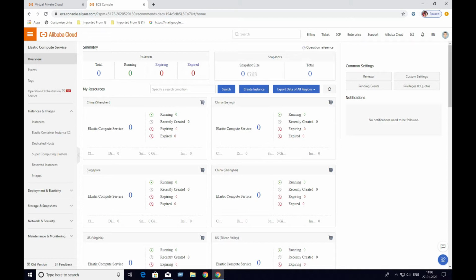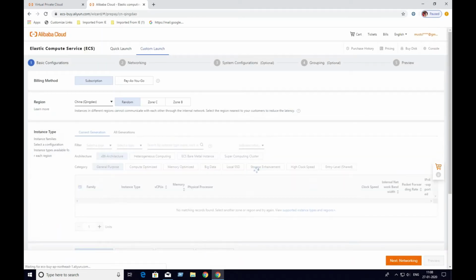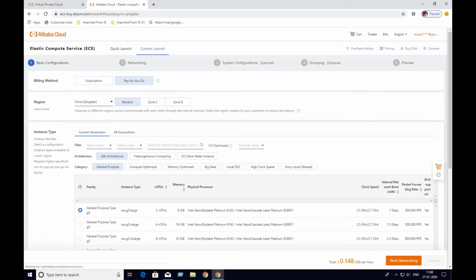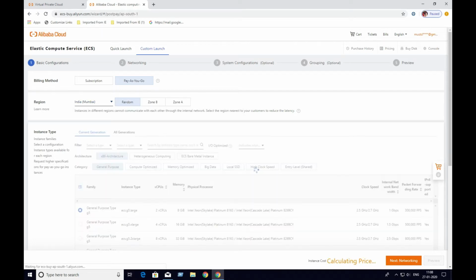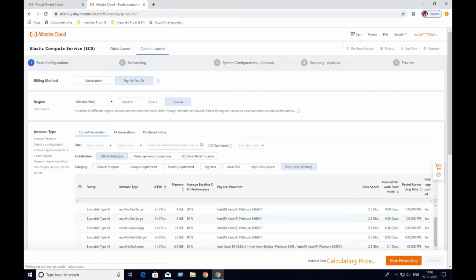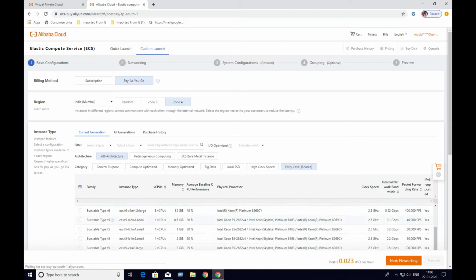So what we have to do now is create a new ECS instance here. As we have done this procedure before, I'm going to follow the same instructions we followed in our last session, and create an ECS instance as quickly as I can.